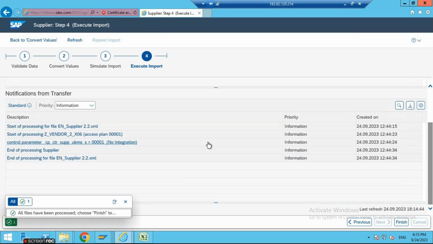For example, you are creating 1000 vendors or 1000 cost centers. In that, maybe 10 vendors or cost centers do not have proper values. Then it will stop those 10, and the other things will get created in the four steps. 990 will get created. Now, as it says all information, everything is created.